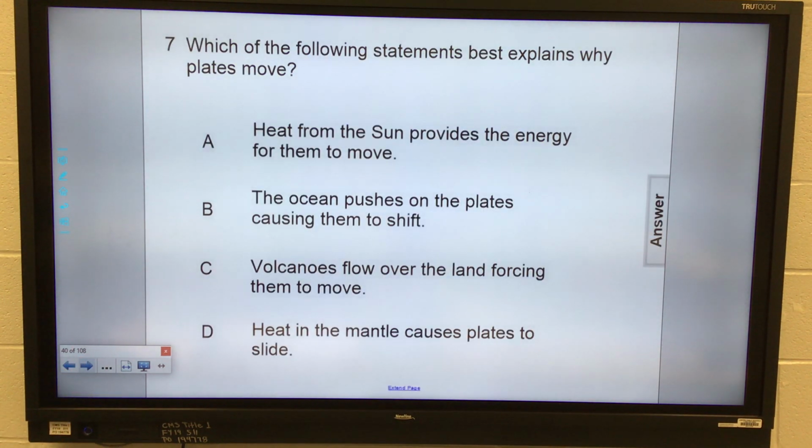Okay, so let's answer a question here now. You ready to answer this question? This is number 7, and it's on slide 40. Everybody on slide 40? Okay, so look right here. Which one of the following statements best explains why plates move? You remember we said the Earth is filled with these plates that float, right? There's 18 plates, I think. Some people say less, some people say more.